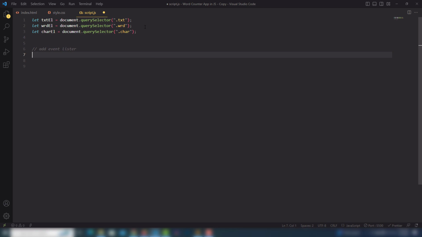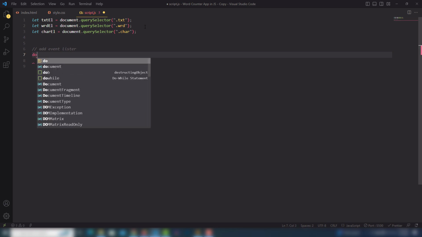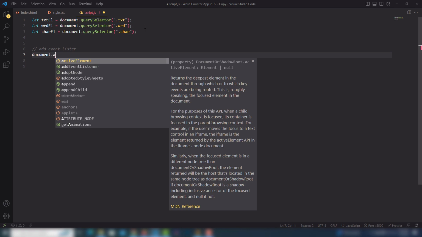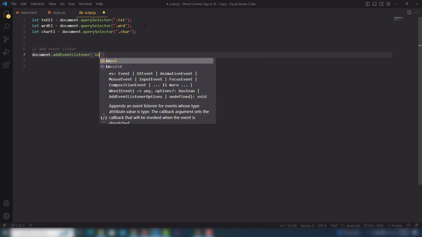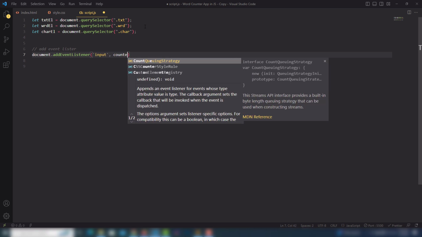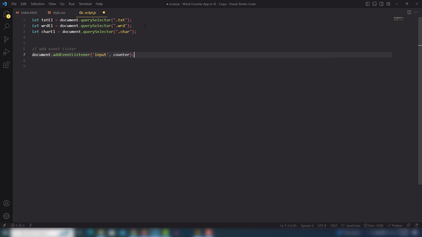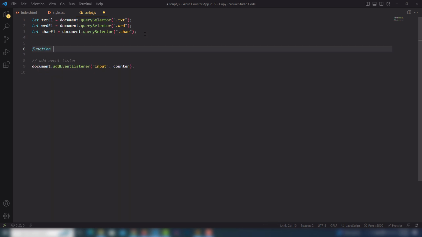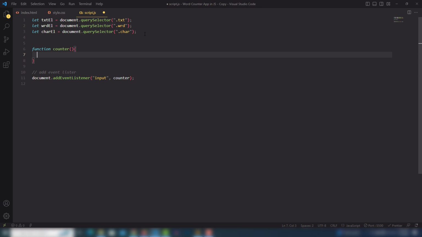I'm gonna use document dot add event listener. Which event? I'm gonna use the input event, which means the user will enter anything inside there. Then run this one function. I will create this one function counter. So create a function counter, use parentheses, curly brackets.